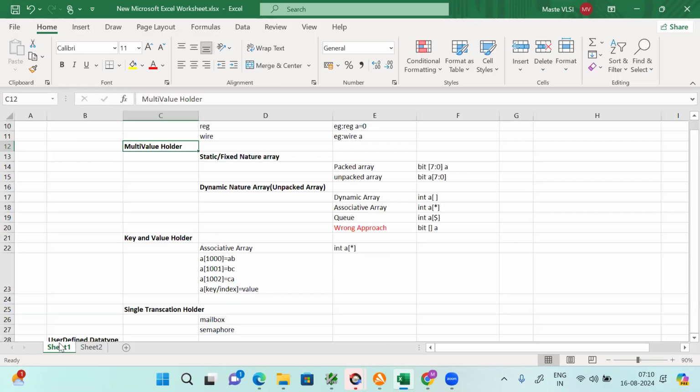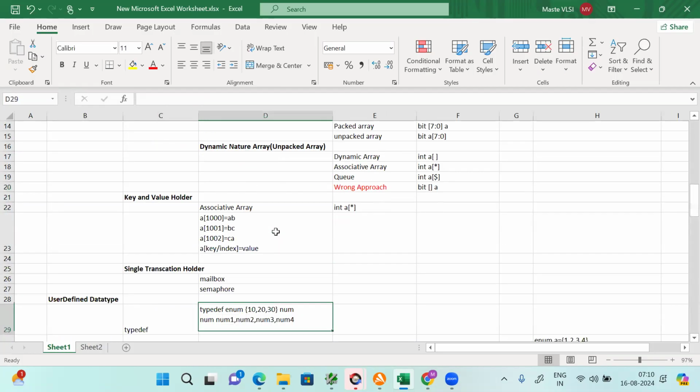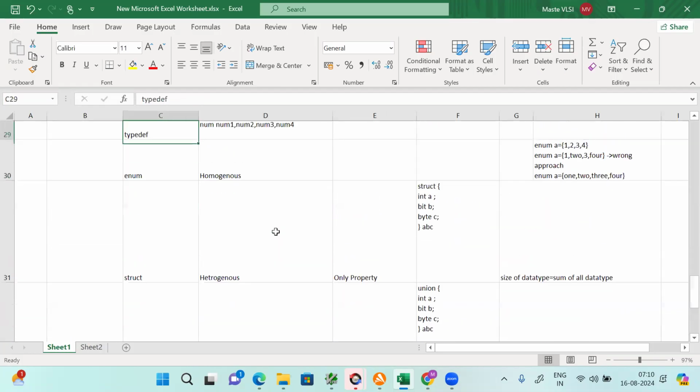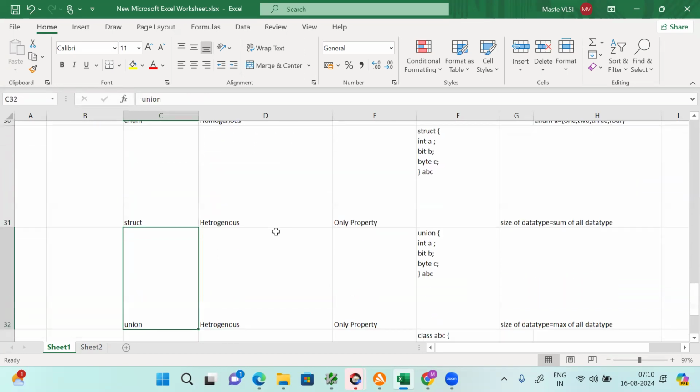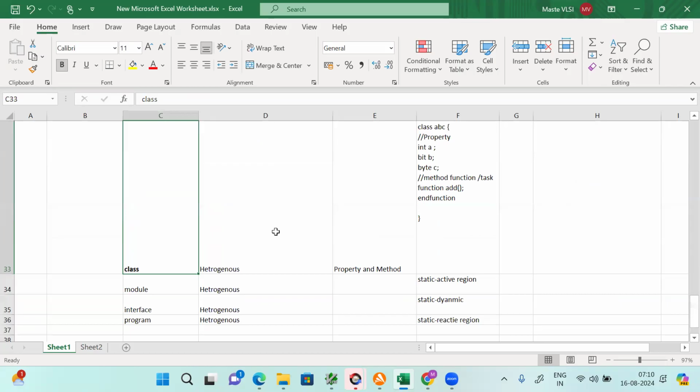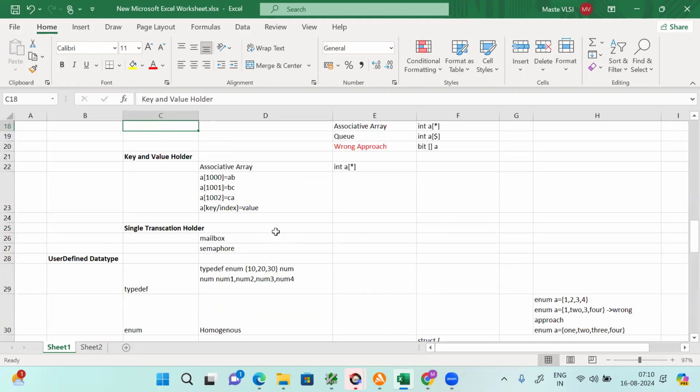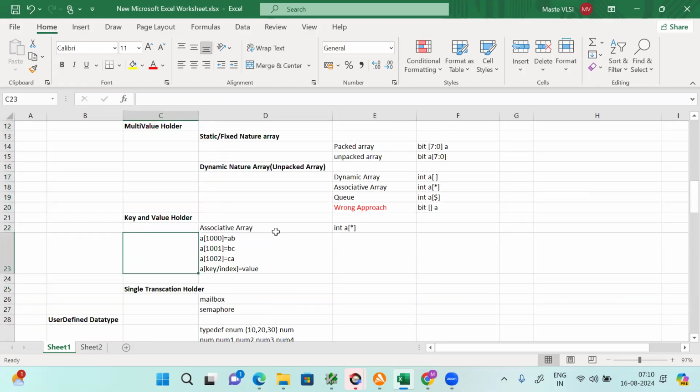Okay. Example, user defined data type. This you already studied in C language. This one also you studied. Struct also you studied. Union also you studied. Class also you studied. These are the three extra you are learning here. Similarly, these are the two extra you are learning.